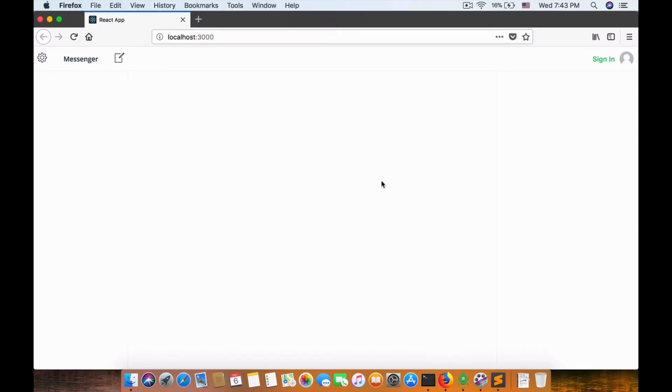So let me log in first, with my email and password 1 2 3 4. Today, after the user logs in, or even when they refresh the web page, all the group messages should show up.